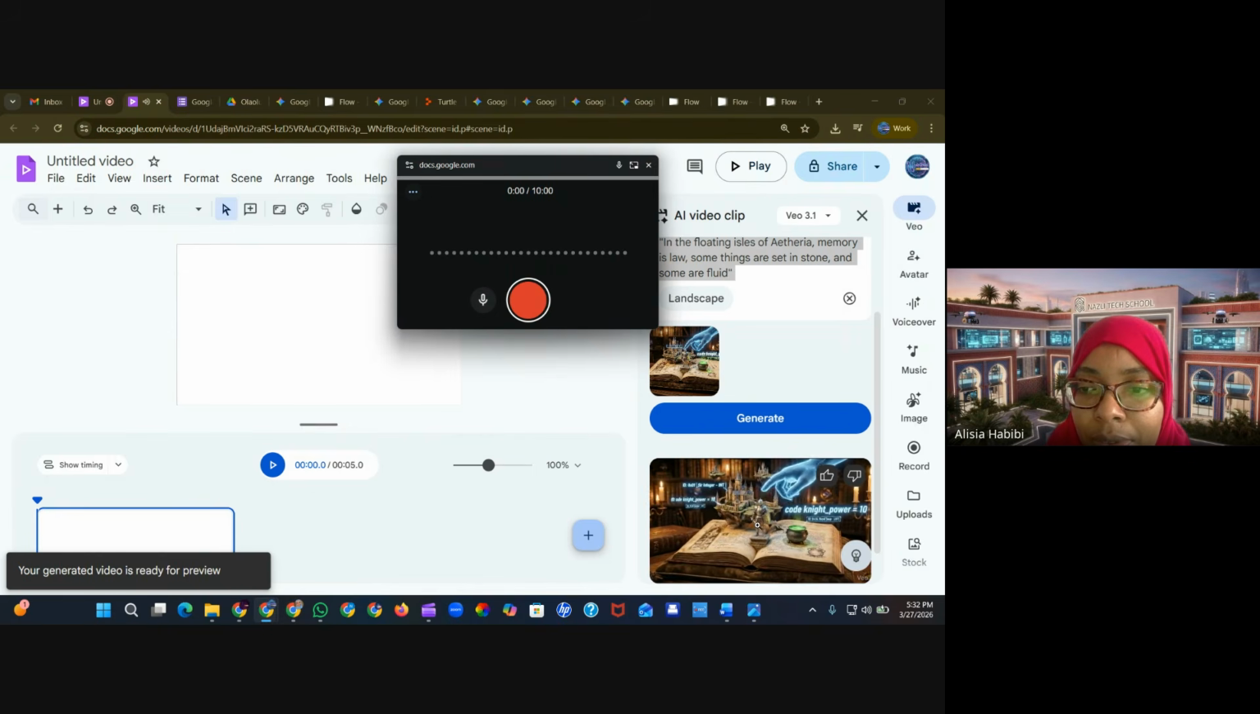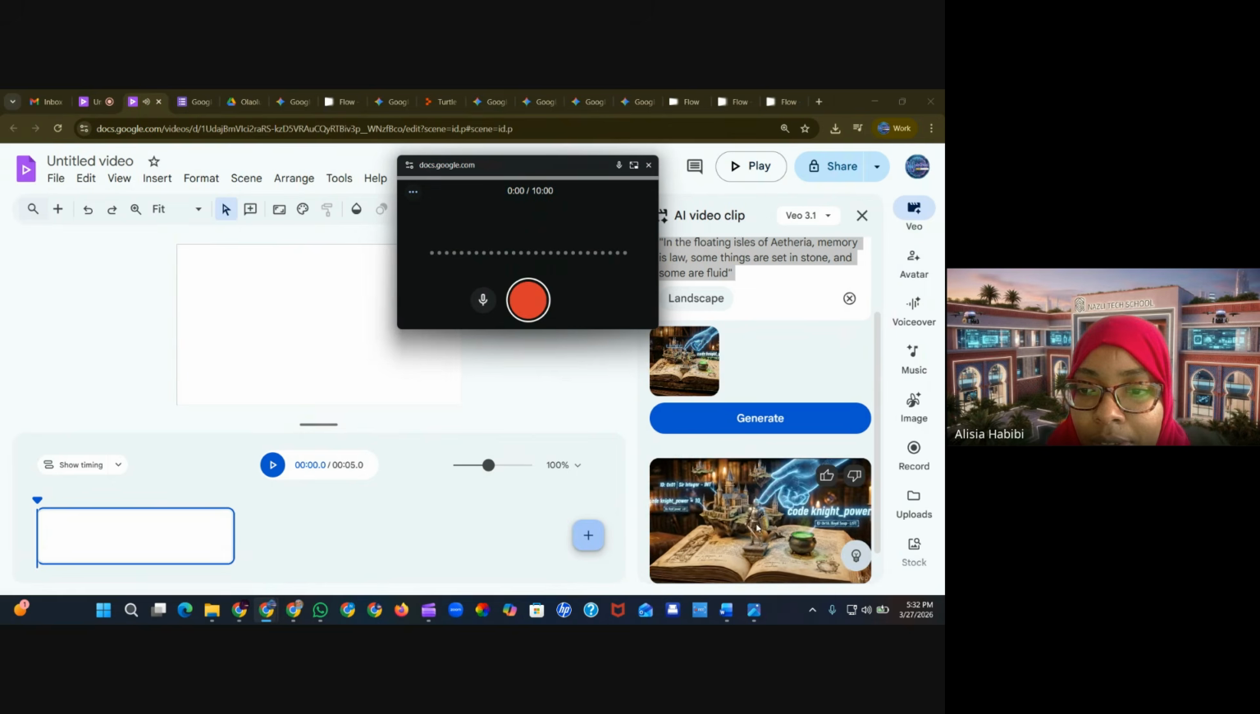In the floating isles of Etheria, memory is law. Some things are set in stone, and some are fluid.